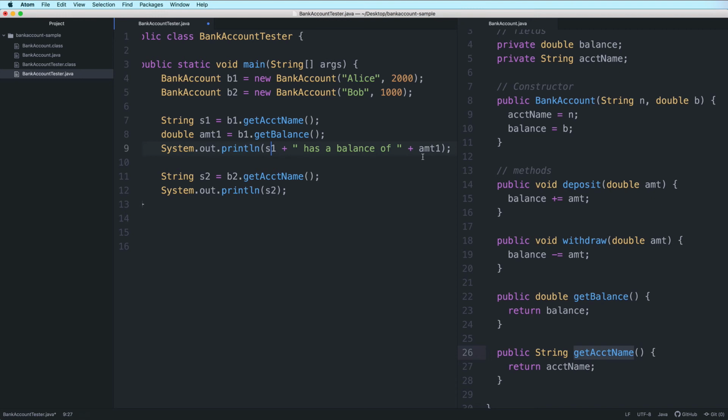Now with Java, you actually can concatenate strings with numbers. So you don't need to convert it into an integer or a float or whatever. Java will actually just implicitly do it for you. So this is already going to work. We don't need to change that anymore. So let's just go ahead and do the same thing for this next one.